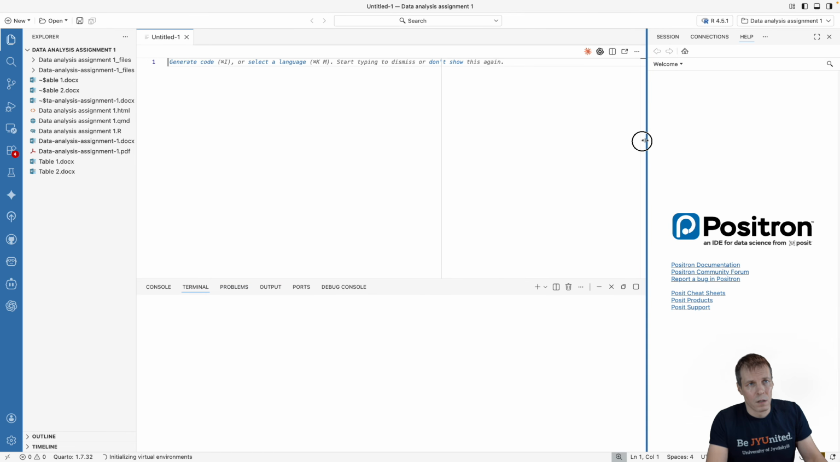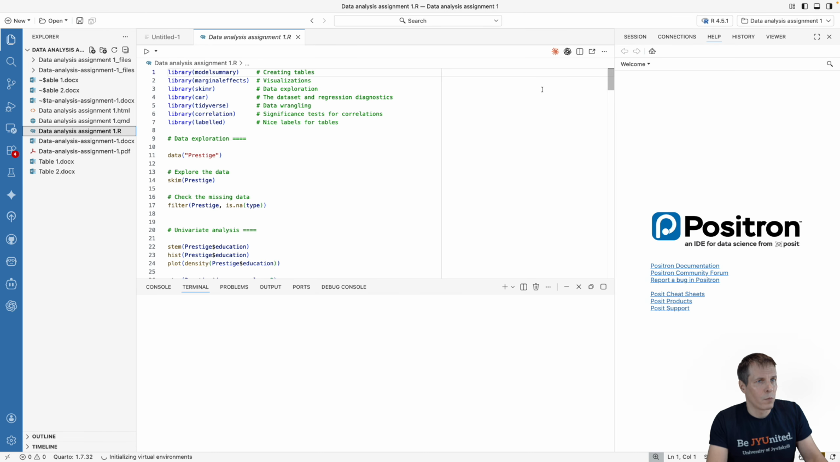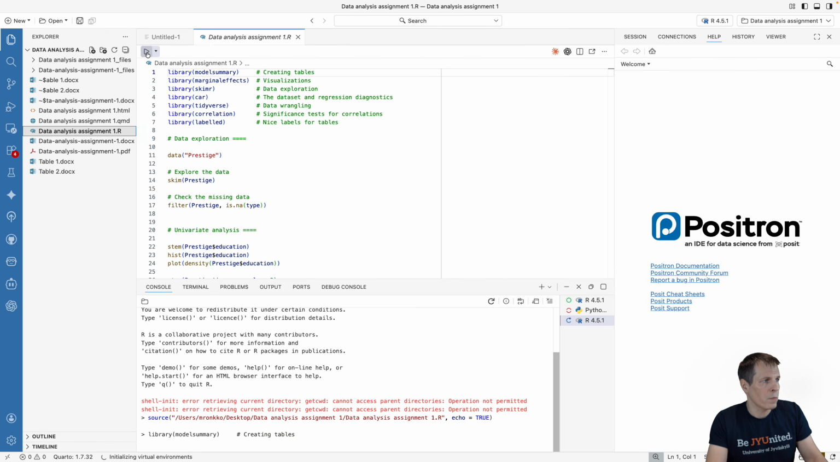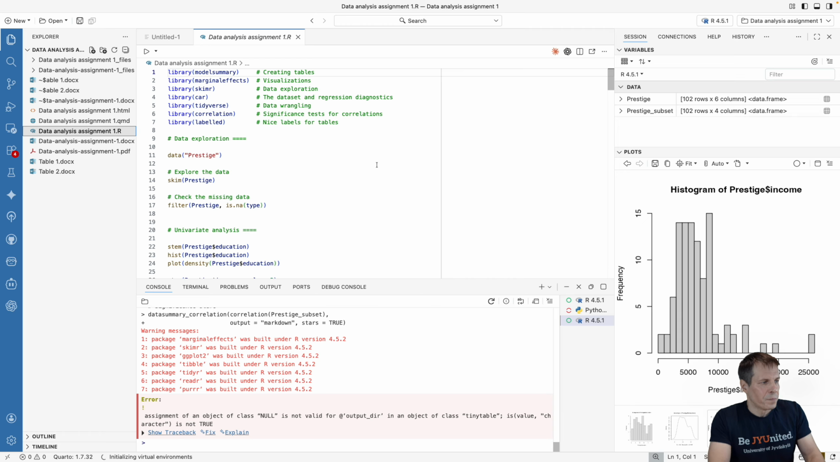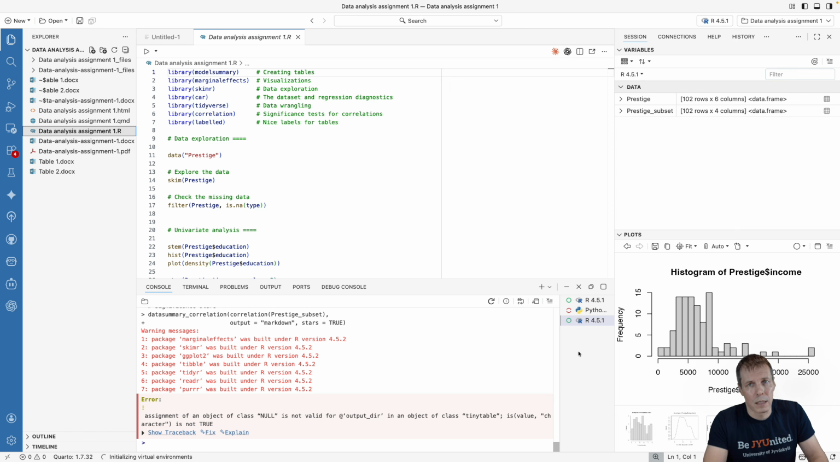So let's just open the file that we did. So data assignment 1, and we can run it from here, just to have some data. So Positron differs in important ways, but let's talk about the similarities first.